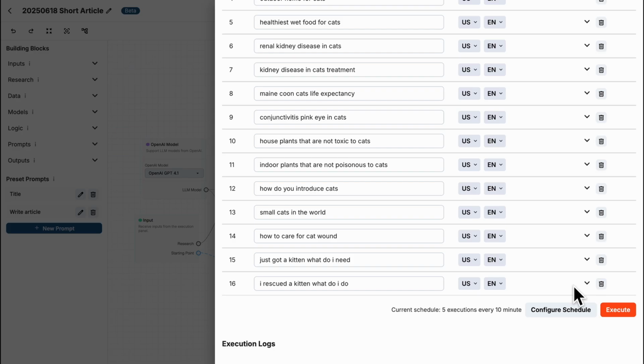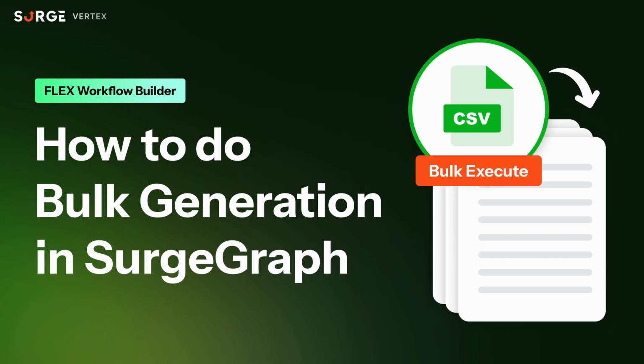And so that's how you run bulk generation in SurgeGraph. Of course, this is just one way to use Flex. There's much more you can do, so check out the full Flex tutorial video to learn more. Now go try it out and see how much time you can save.